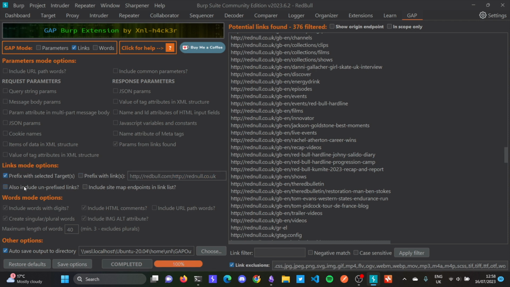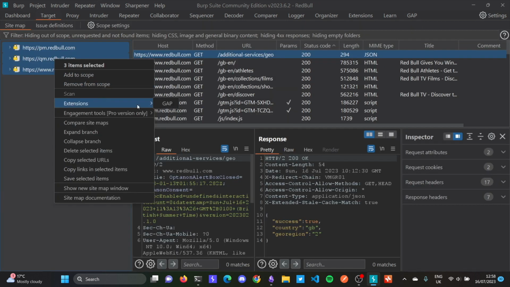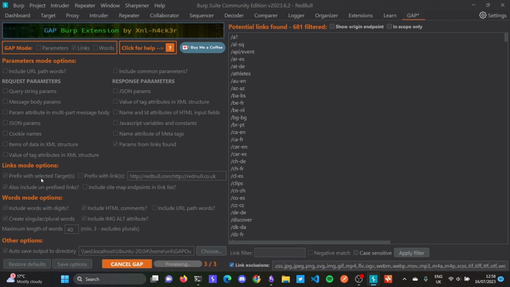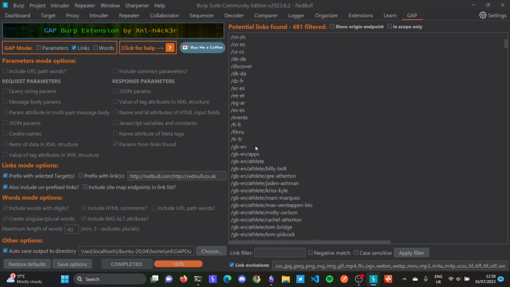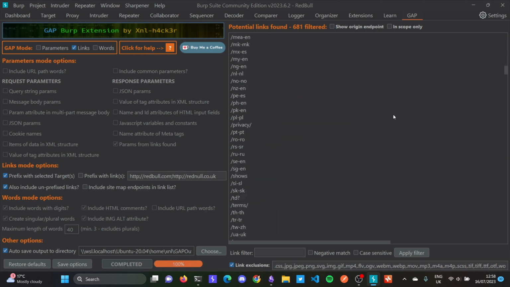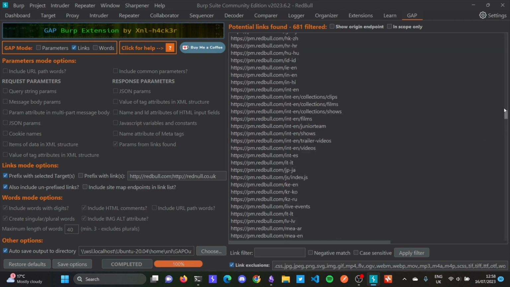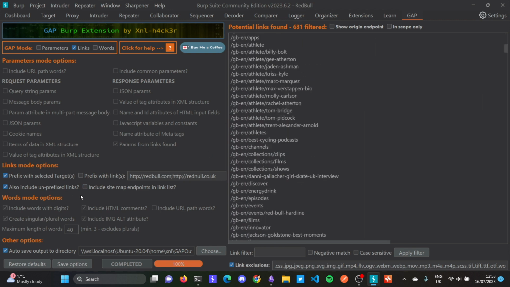So there's also an option here to also include the unprefixed link. Pretty straightforward. It means it's going to prefix, in this example, a prefix for the select targets, but will also include the original paths in there as well if you wanted that in your list. So it still has all the prefix ones in here as well, but included just the path.